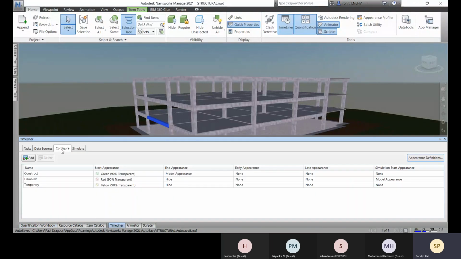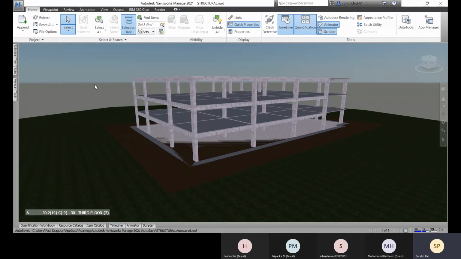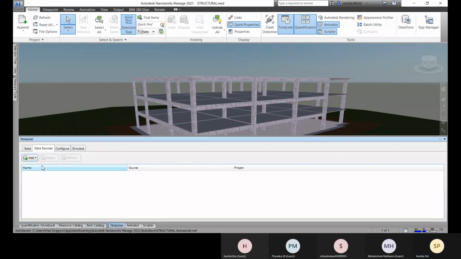Now go to this Timeliner, and now you see that everything is active within this Timeliner window. All the tabs and the tools are active right now. So this is the Tasks tab. Here I will be adding some tasks and assigning them to our components. I will be creating some tasks as well. And we have some data sources. If we have any Excel files where all my tasks are created, I can import them here, in my data sources.